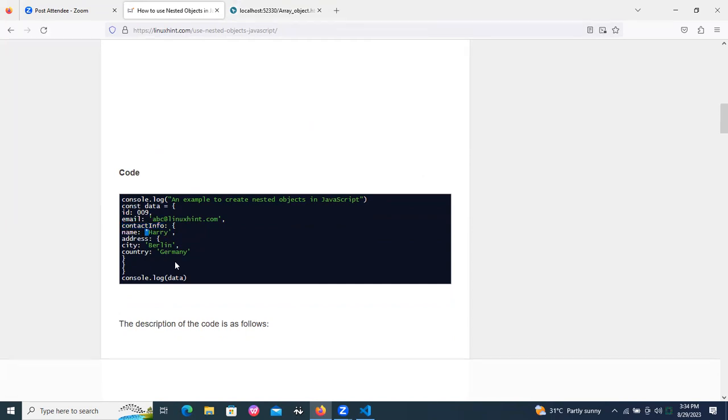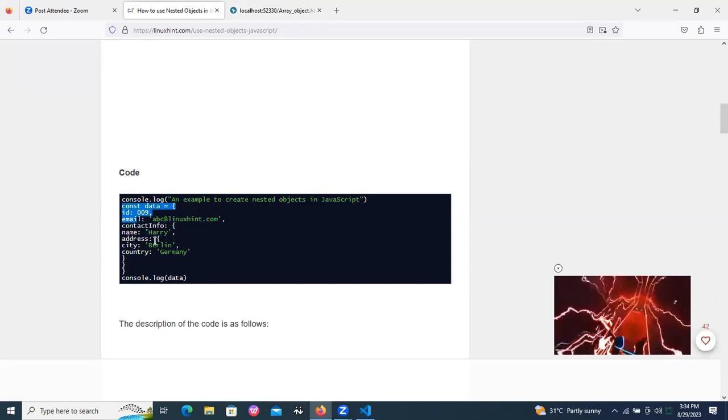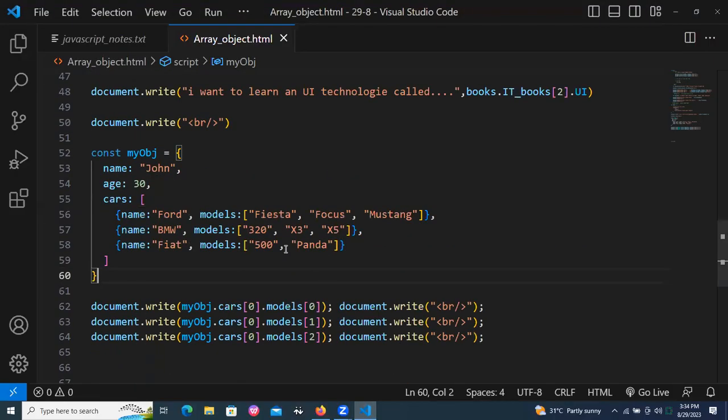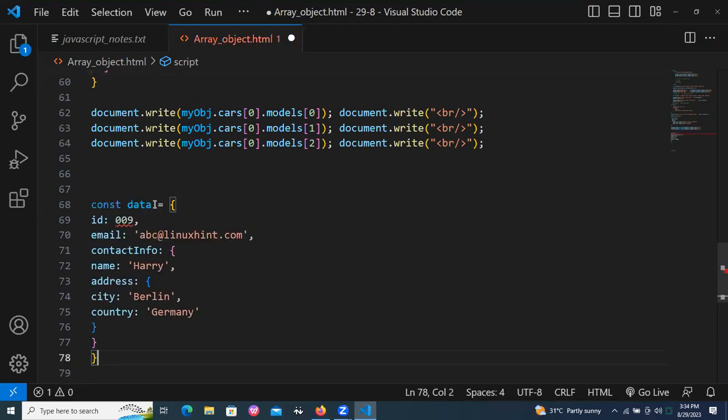Okay, now tell me about this object. From this object also we can do practice. Where is this object here? This one, totally. Yeah, copy this and go to one more example. See, objects are very, very important, sir. Okay, constant data.